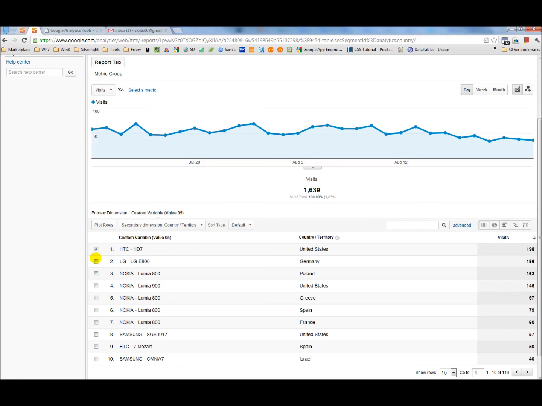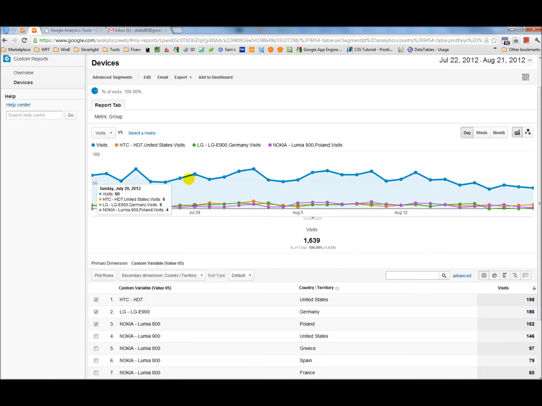Let's plot those 3 against our cumulative line, and we can see here how many of each device are used on a daily basis. So this is nice, but it's static. Let's give it a little bit more flair by making it dynamic.